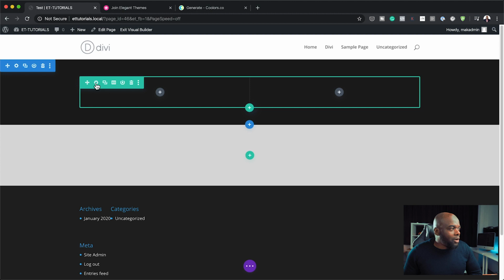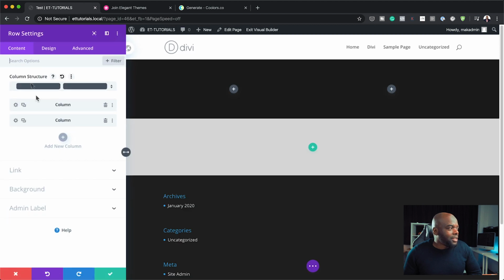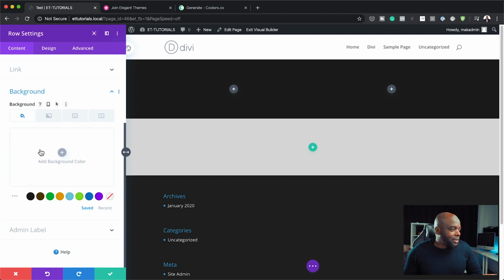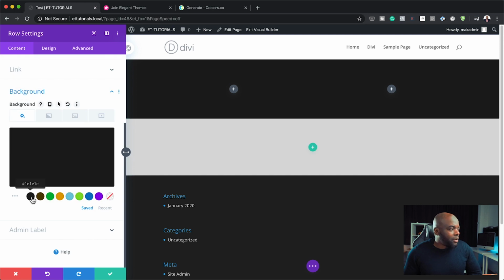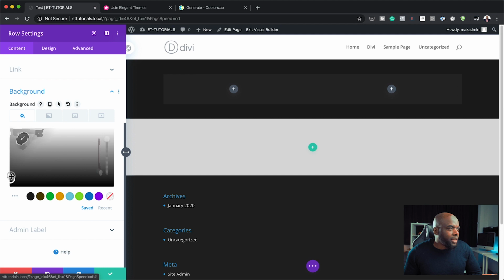So I can actually go in here into my settings. Now notice that we also have the row settings. If I click here on row settings, this will give me even more options to customize this. So I can add a background color. Let's say I want to add a background color here. Notice that I've just added my color in there.